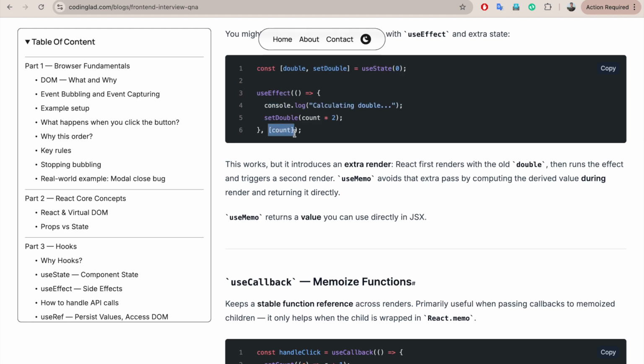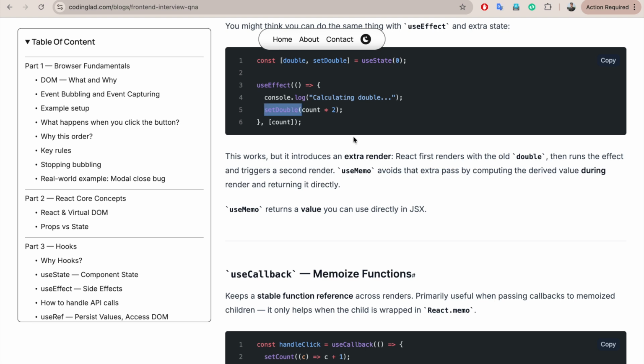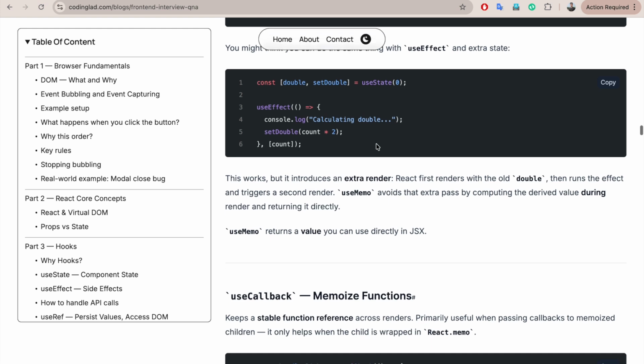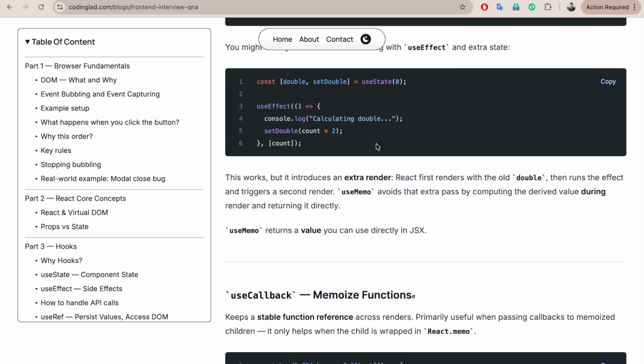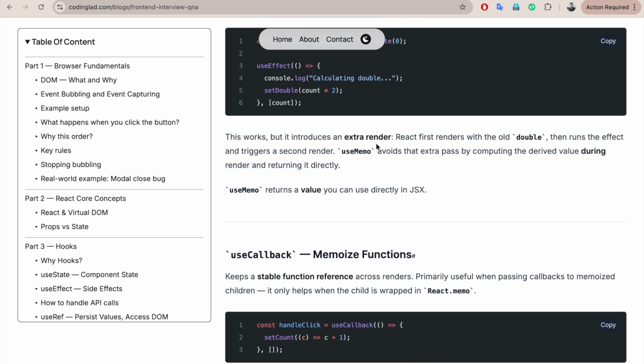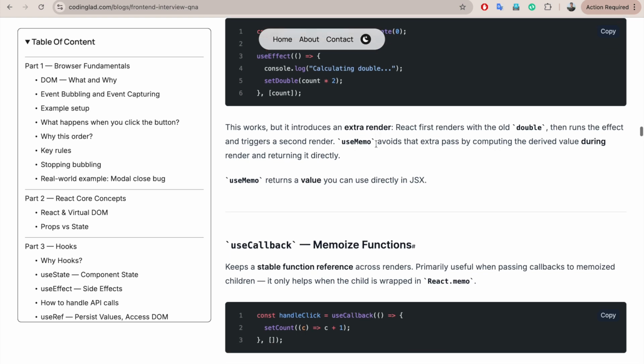When count changes, React renders the component once because count changed. After the render, useEffect runs and calls setDouble. Updating state triggers another render, so the component renders twice. However, with useMemo, the calculation happens during the render itself, so React only needs one render to compute and display the updated value. Because of this, useMemo helps avoid unnecessary renders and expensive calculations, making it useful for performance optimization.